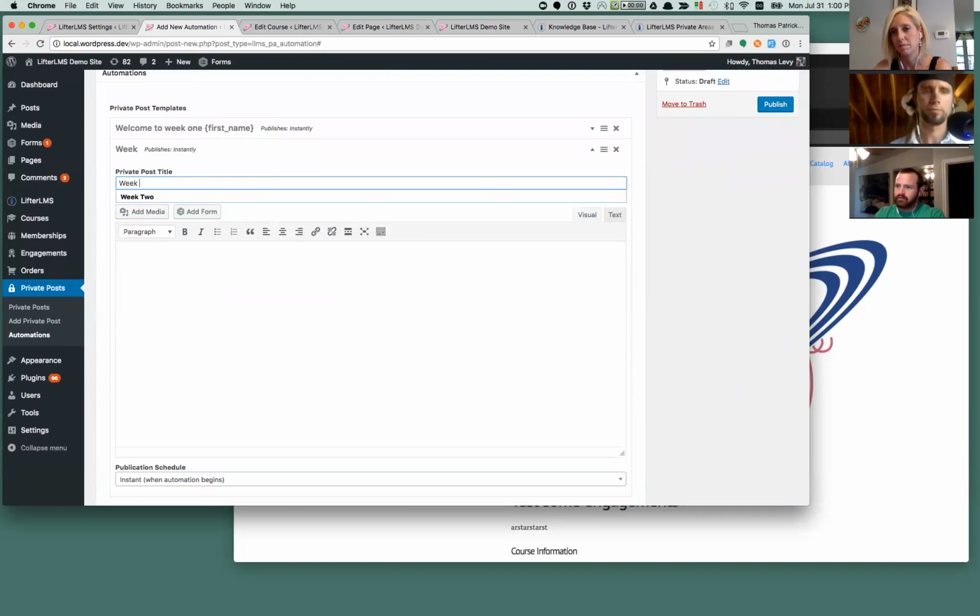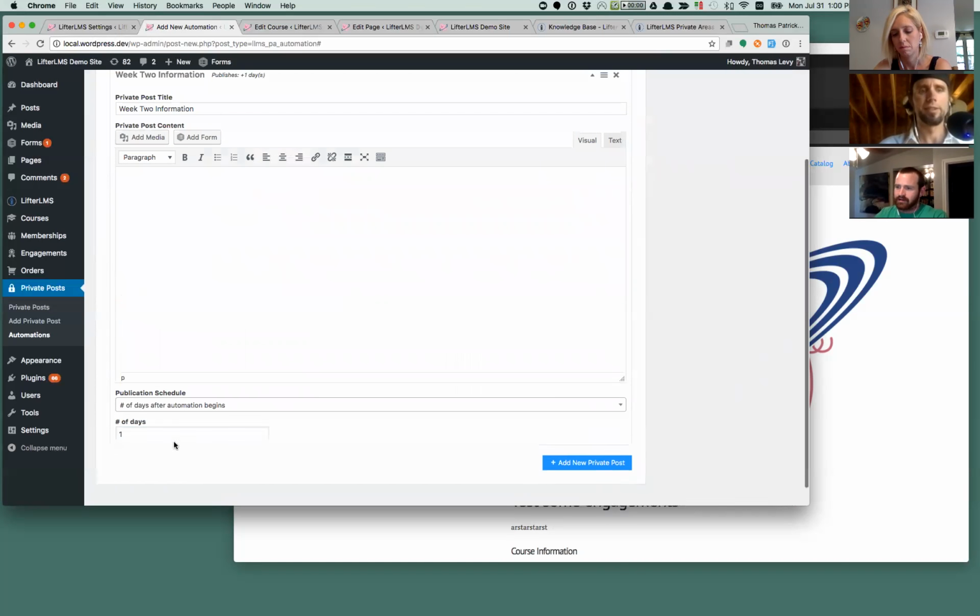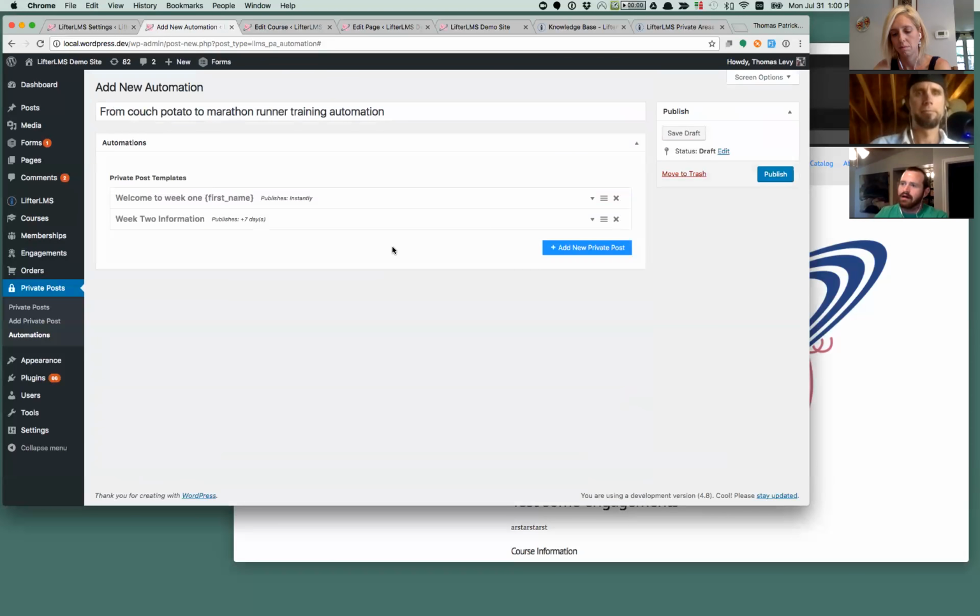And then you could do your week 2 information, or whatever you want to call it. Throw more Lipsum in there, and then say that's going to come out at the beginning of week 2. So that'll be 7 days after your automation begins. So on and so forth. You can create an unlimited number of things.